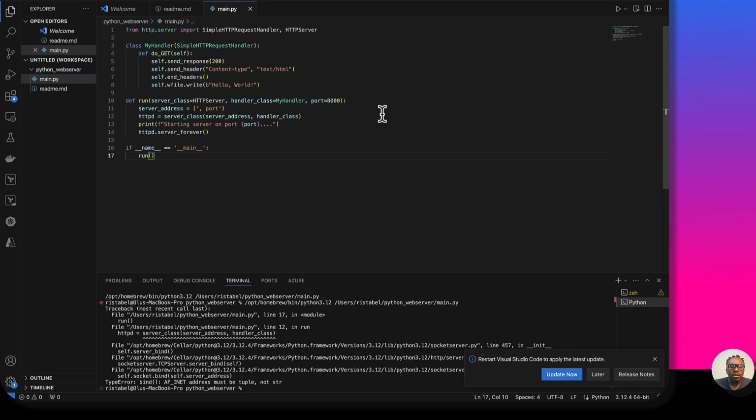Oh, so it's telling me there is an error on line 17. So you want to make sure your code, the indentation, everything is fine. Looks good, but what could be the problem? So you have to check it out.